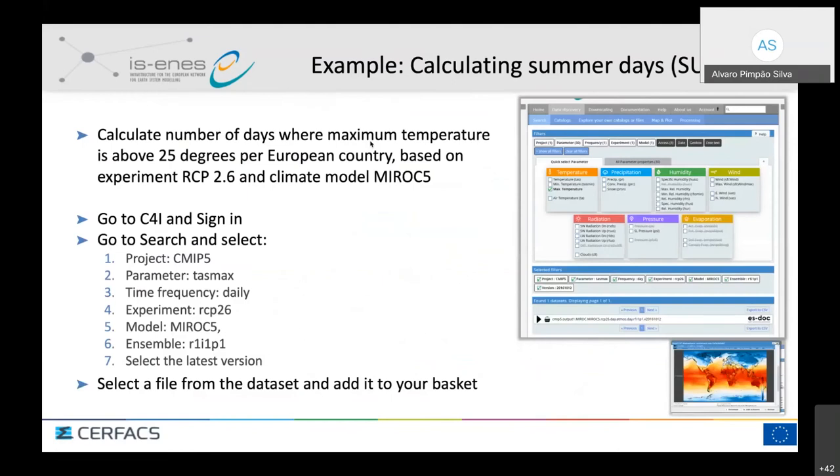So I will go through with you an example on calculating summer days. If I want to do that using the Climate4impact platform, what I will present here is to calculate the number of days where the maximum temperature is above 25 degrees per European country based on the experiment RCP 2.6 in CMIP5 and using the climate model MIROC5, which is a specific climate model.